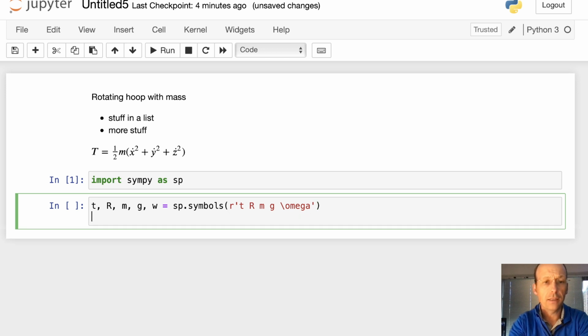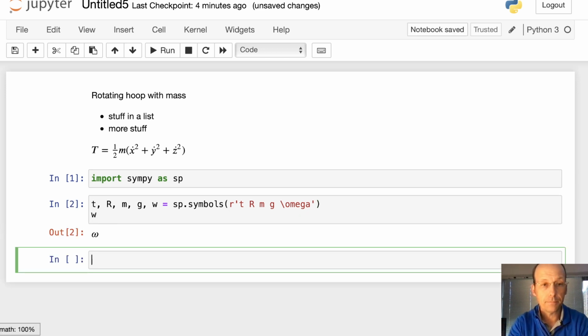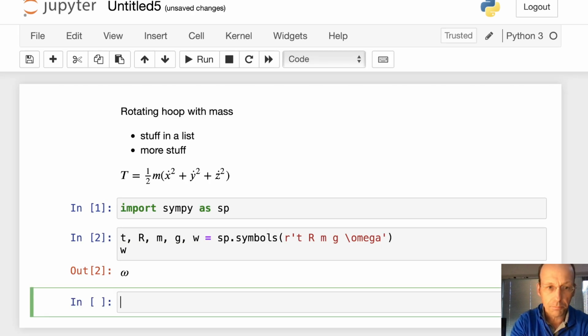Actually, let's just, now I'm going to type W, which should be omega. And there, I printed that. Okay, so that's good. Let me make this bigger. Okay, is that bigger? So there, it did print omega. That's kind of cool. Okay, let's go back up here to the cell.